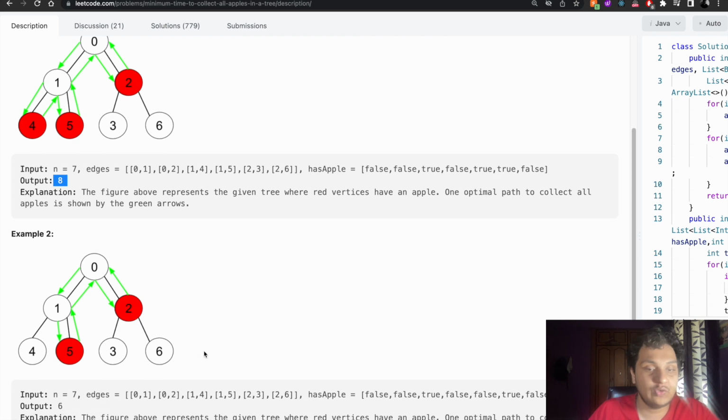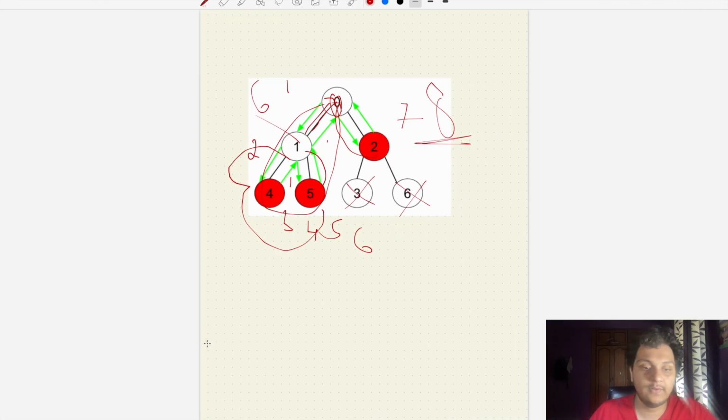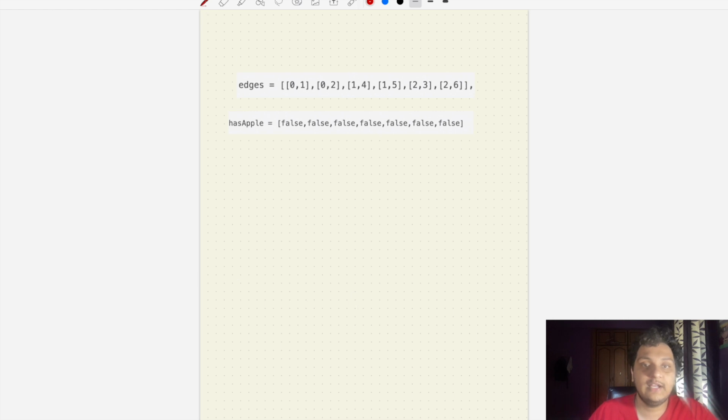Let's do example 2 to understand this question more clearly. Let's make a connection here. First is 0. 0 is connected to 1 and connected to 2. 1 is connected to 4, and 1 is connected to 5. 2 is connected to 3 and 2 is connected to 6. And like this we have 0, 1, 2, 3, 4, 5 and 6.